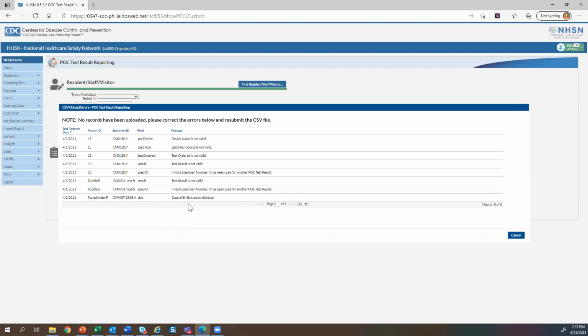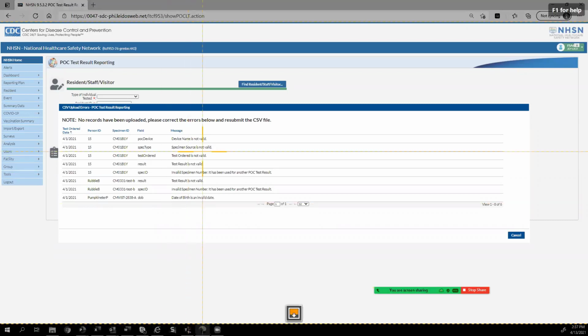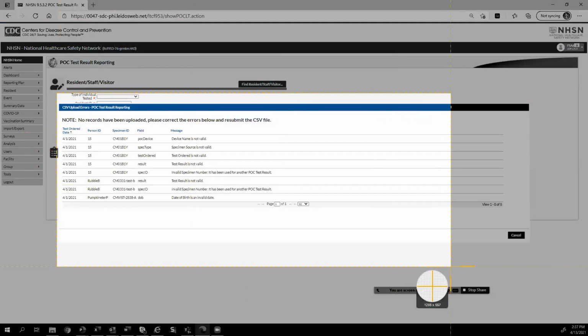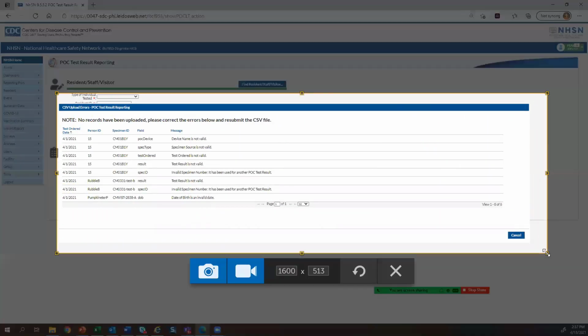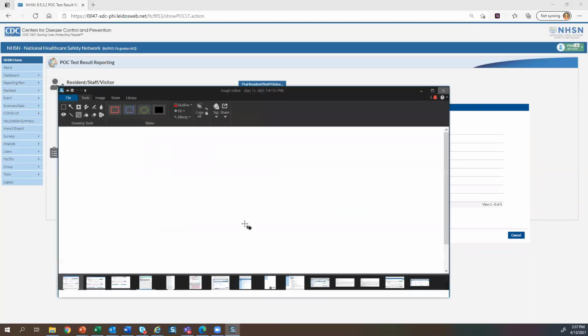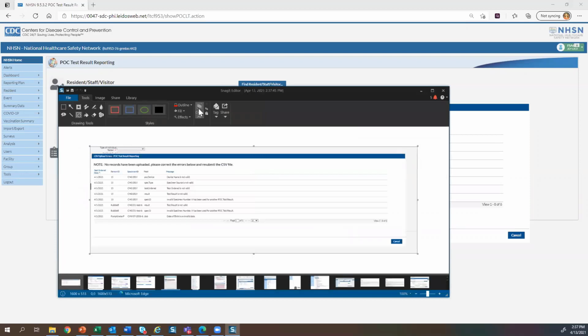And so I'm going to use the print screen, but I actually have something called Snagit on my screen, which when I use this print screen, I get this. So I'm going to take a picture of it and I'm going to copy it all and I'm going to go ahead and print this off.